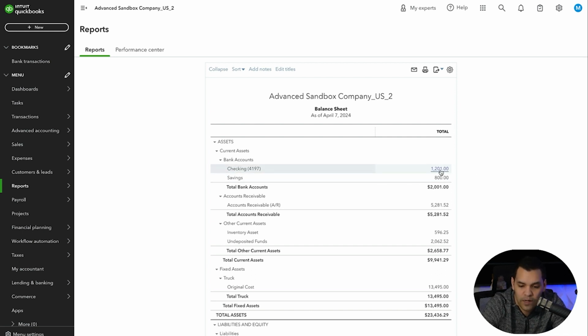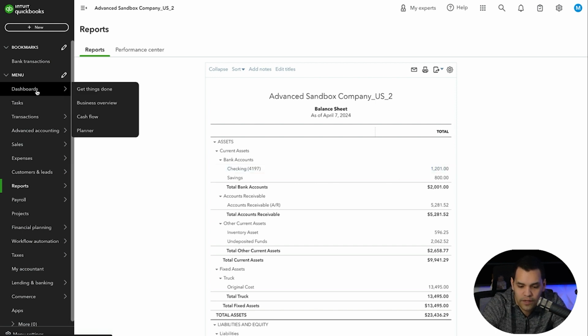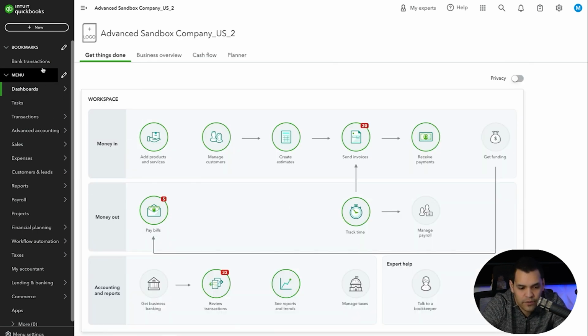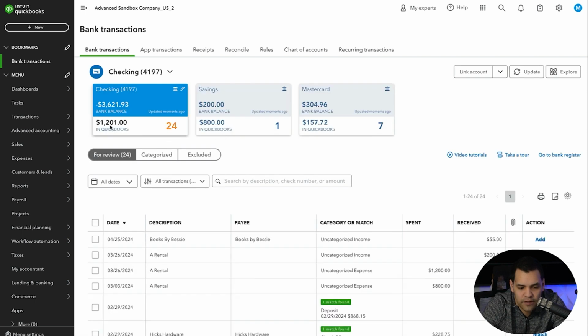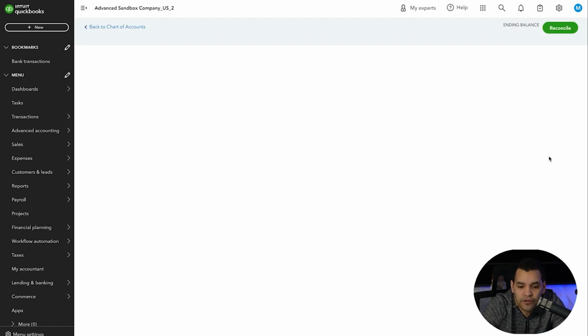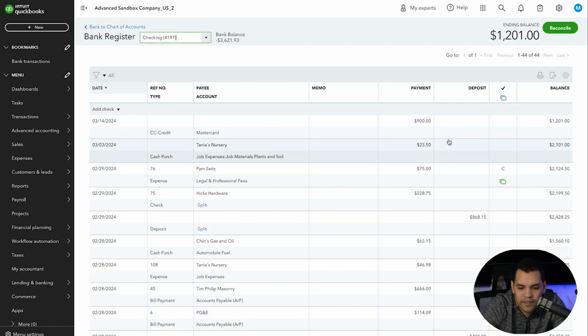So we can see that QuickBooks is saying that our balance is 1201. And if we look back to our bank transactions here, we can see that is the balance that it is showing. We can also click on Go to Bank Register, and that will give us some insight into why this is showing as $1,200. And we can work our way back all the way to the beginning.